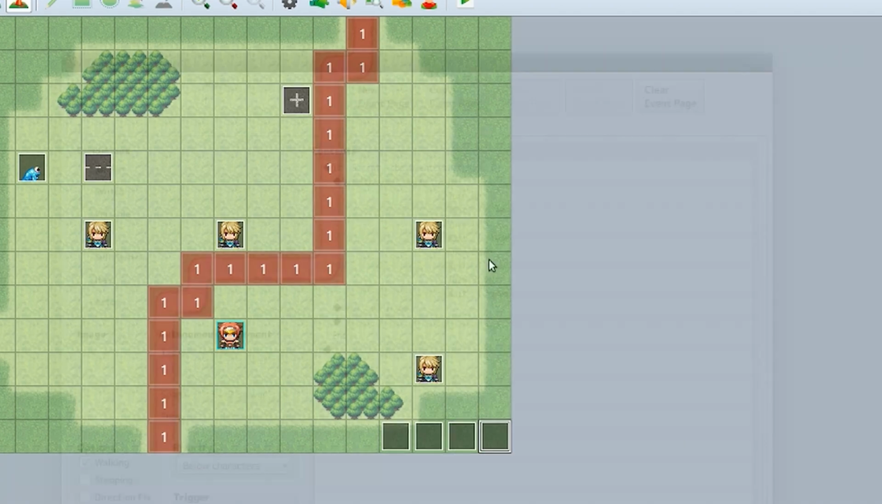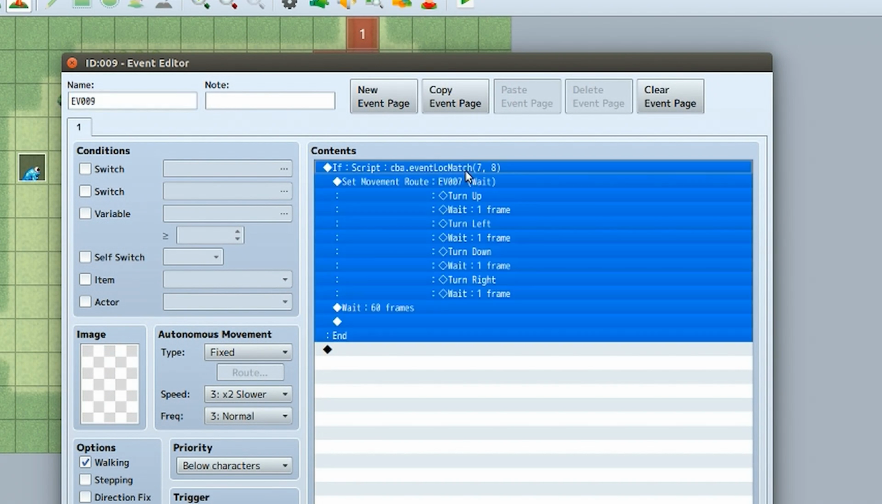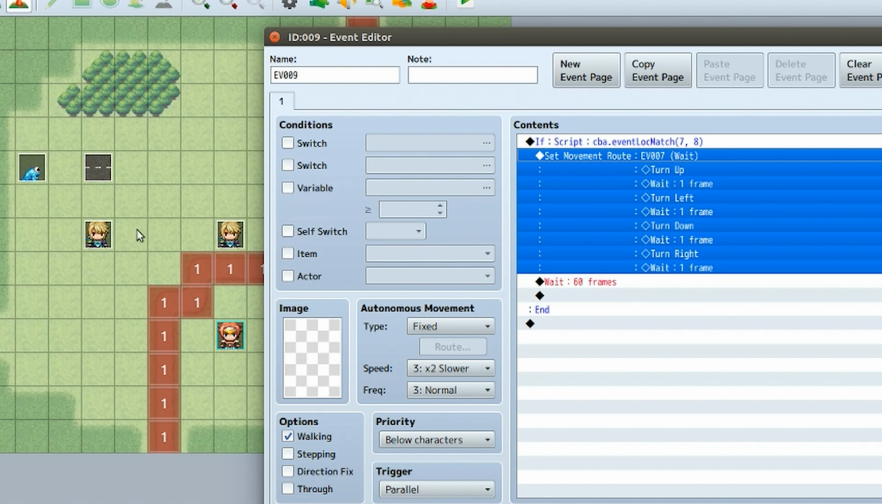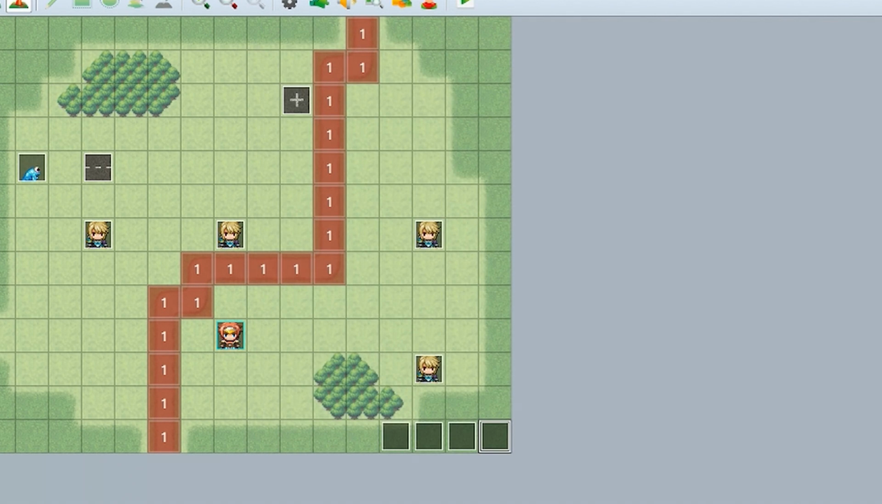And last but not least, we have event location match. So basically this checks if event 7, which is this little slime, is equal to event 8, which is this little piece of road here. You can also do location check for events as well. But basically it's checking to see if this event is equal to this event in location, and if it is, it does that little animation that the slime does when he steps on it. That's pretty much how it works.